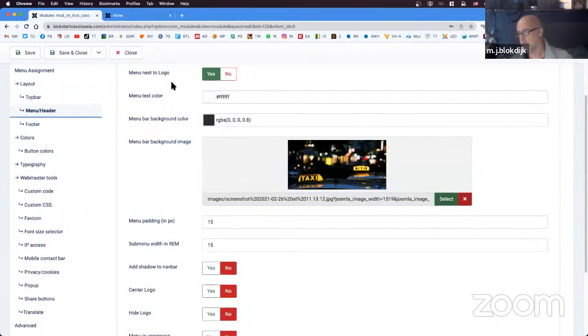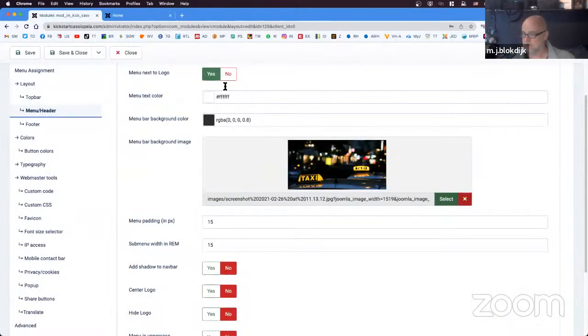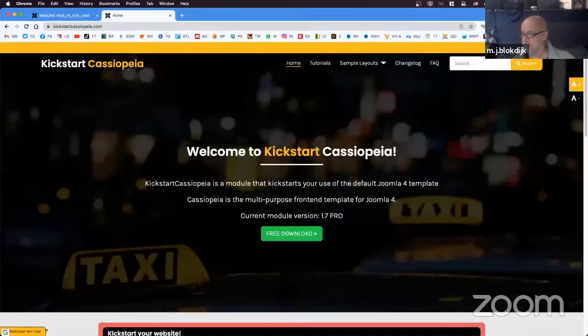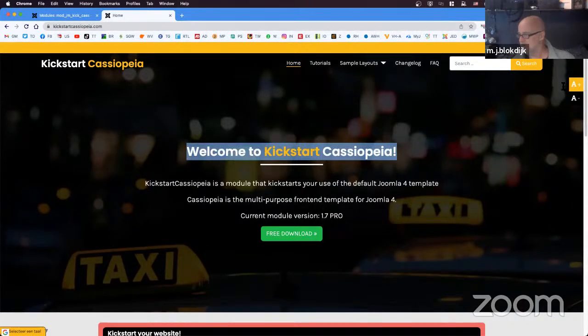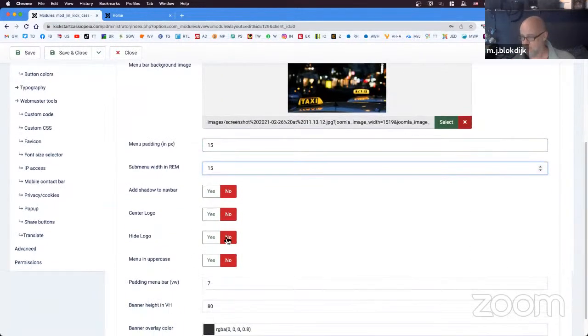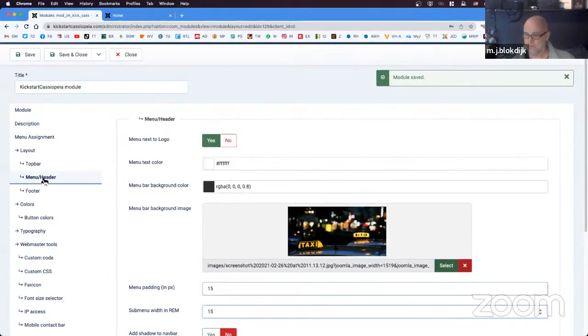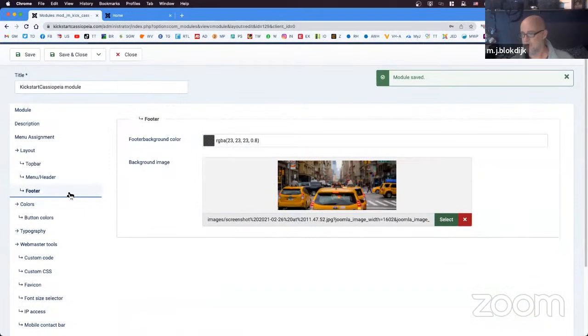Menu header options. Do I want my menu next to my logo? Well, as you can see, here's the logo and here's the menu and have it next to each other. So yes, I want to set some colors and I also want to set a menu background image that's on top here. If I use the same image here as I used in this module, it'll create a seamless effect. I can set padding, I can set submenu widths, tons of options, add shadow, center the logo, hide the logo, create menu in uppercase, set padding, set the banner height, set the banner overlay color, tons of features on the menu header option.